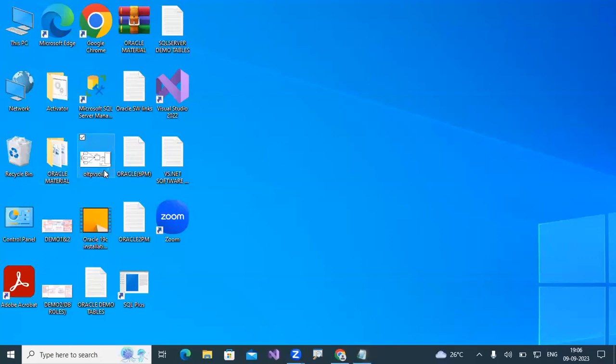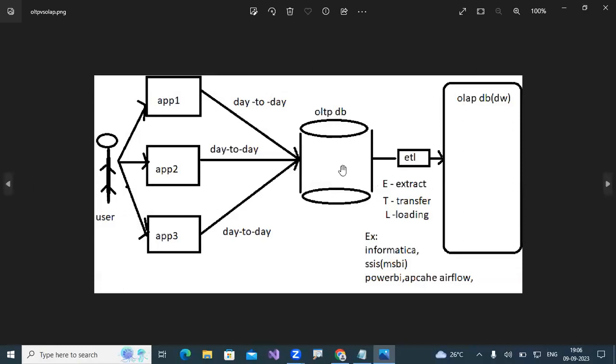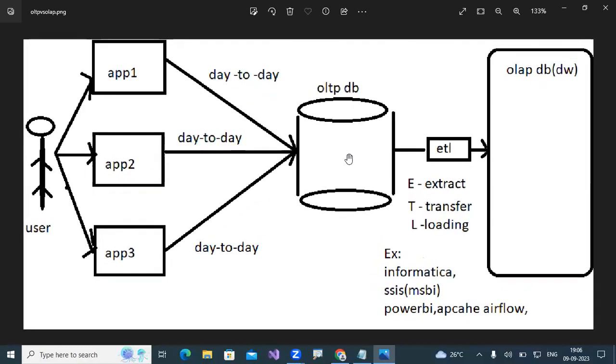So this is what I'm going to say: OLAP and OLTP differences. No need to copy this diagram, I will send it to Google Classroom. See the conclusion finally. Users are using apps, any app, app 1, app 2, app 3. They're interacting with the OLTP. OLTP is always storing day-to-day data. And from that data, by using ETL, extract, transform, load, with examples like Informatica, SSIS from MSBI, Power BI, Apache Airflow, these are called ETL software. With the help of this software, making connections between OLTP and OLAP, data will be moving.